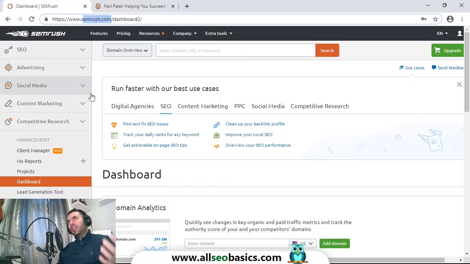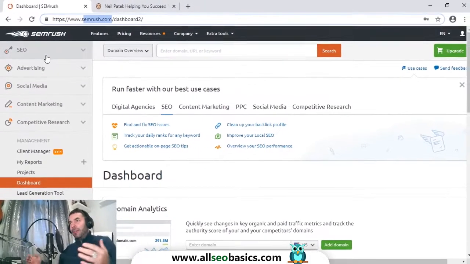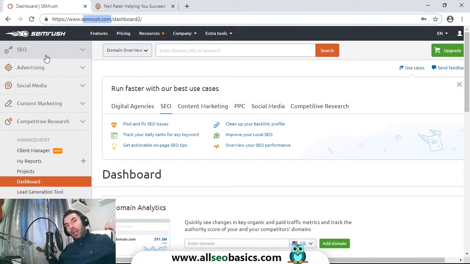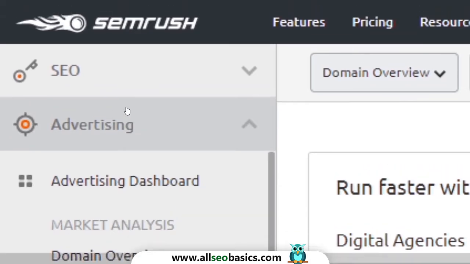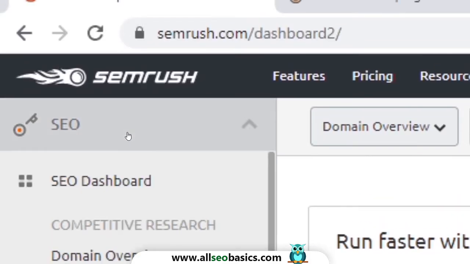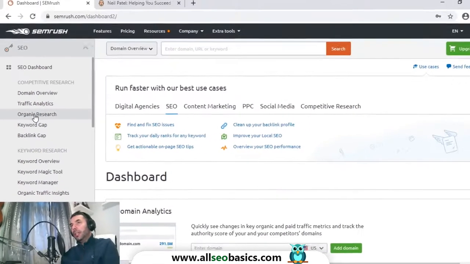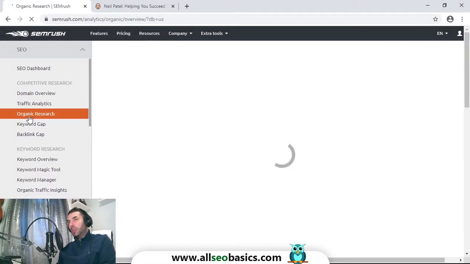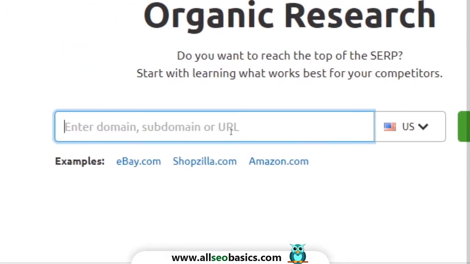So first thing, you want to register on SEMrush and create an account. Now, if you haven't got one, create one for free. If it asks you to pay, just click on skip. Then what you want to do here at the right hand side, you want to click on advertising, click on SEO, and click on organic research. Now in the SEO dashboard, when you click on organic research, you will get this input box come up where you put in your domain.